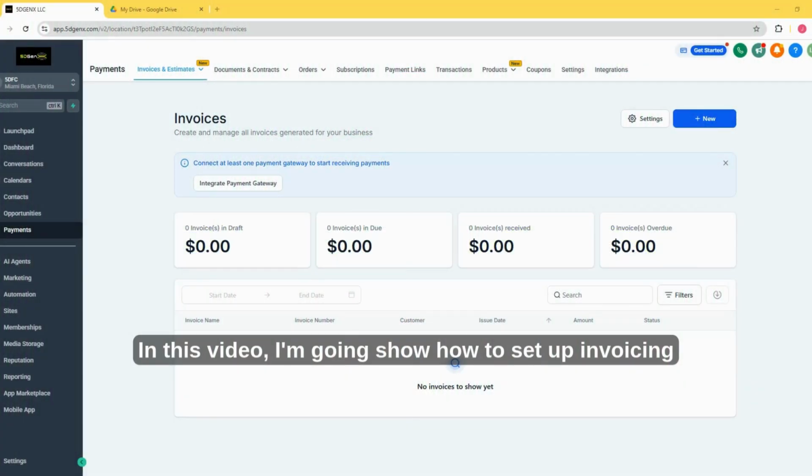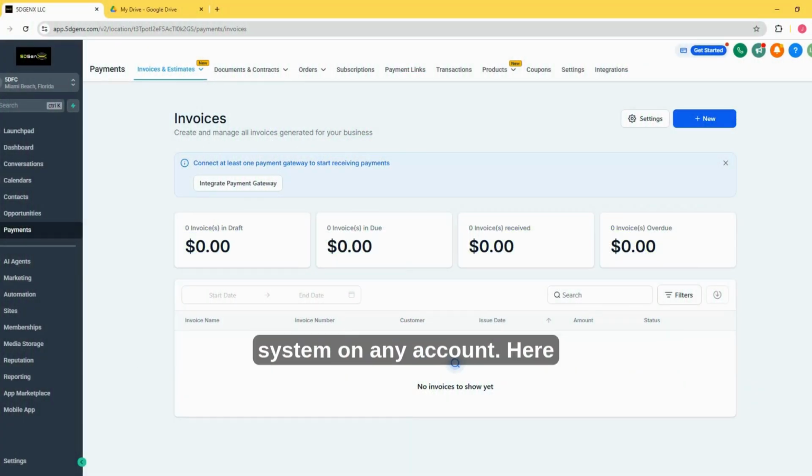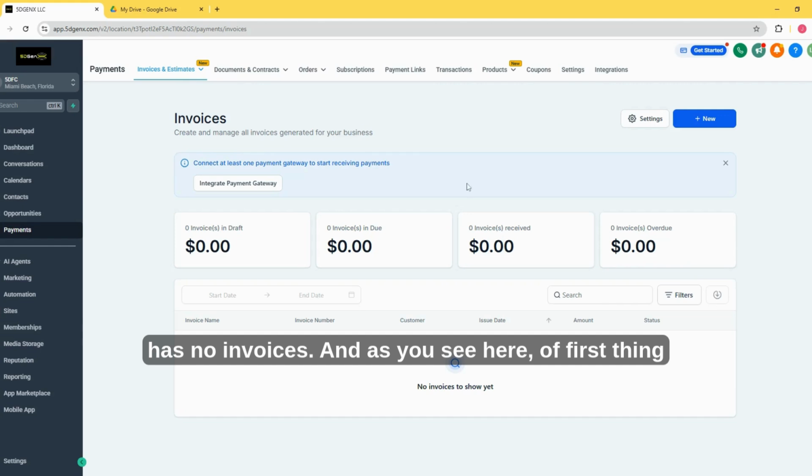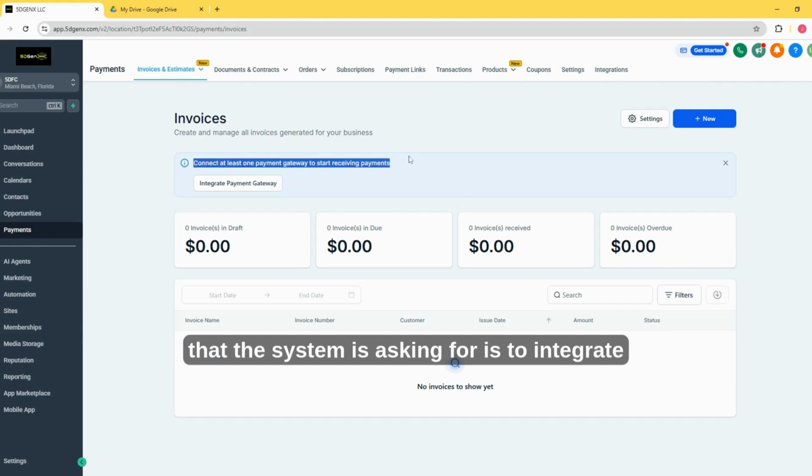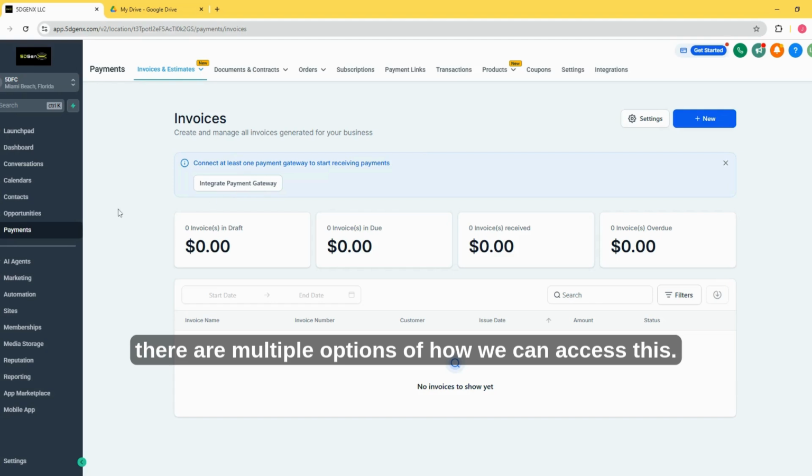In this video, I'm going to show how to set up the invoicing system on any account. Here we are on a new account and that has no invoices. And as you can see here, one of the first things that the system is asking for is to integrate a payment gateway. And well, to do that, there are multiple options of how we can access this.